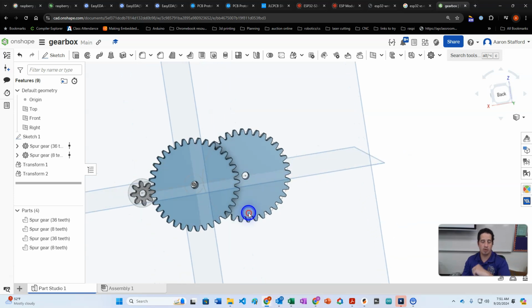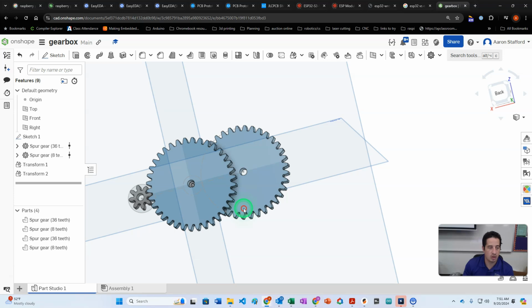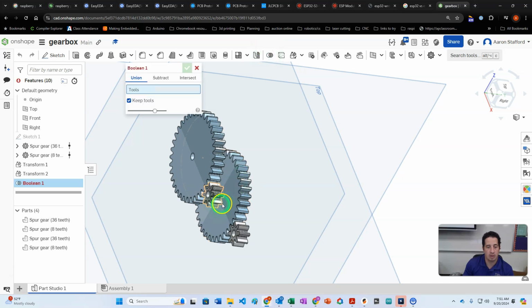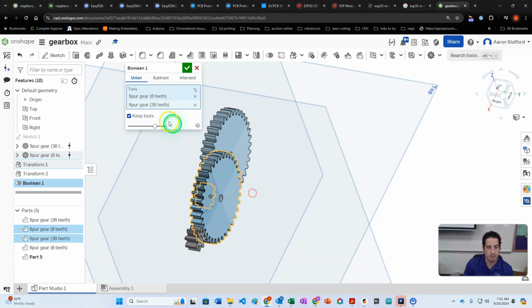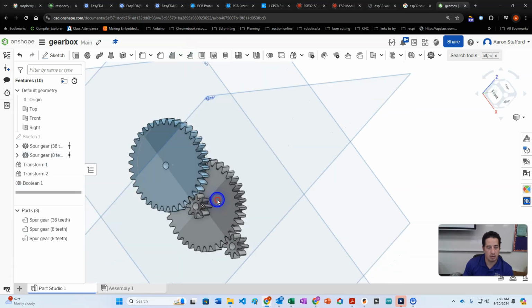And so we want to do some modification here. We're going to now do what's called a Boolean, and we're going to merge these two together. Okay. And we're not going to click keep tools. Okay. And so now those gears are turning.